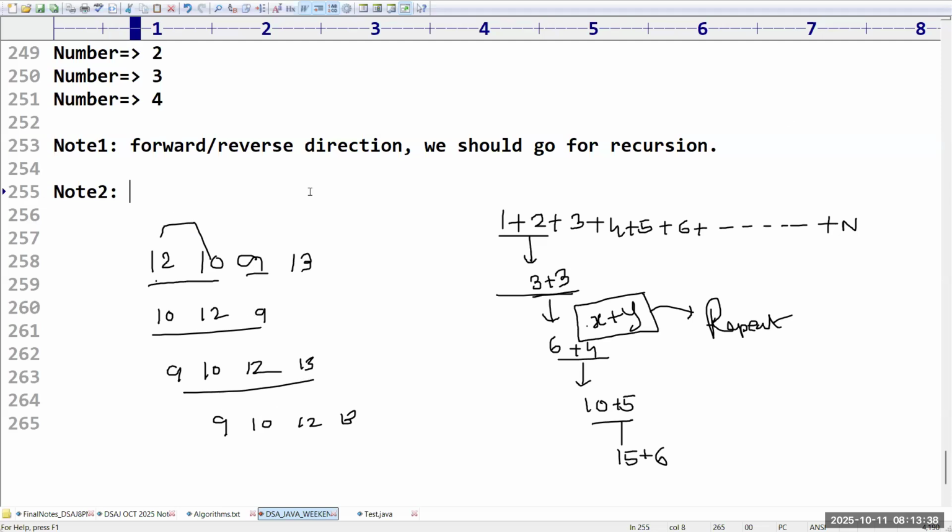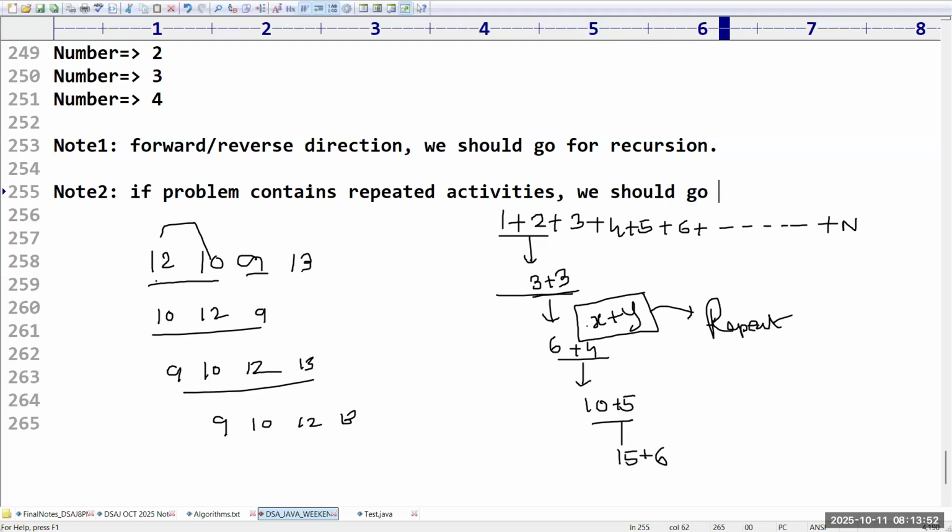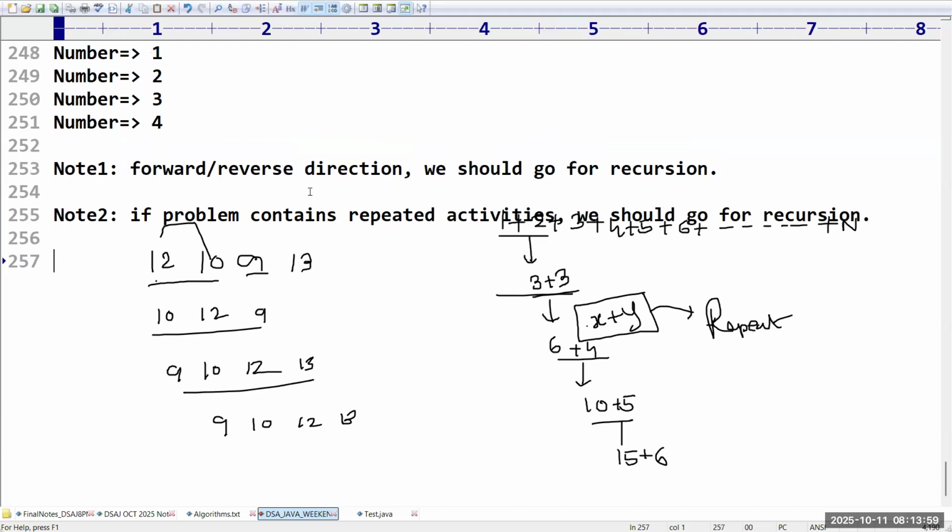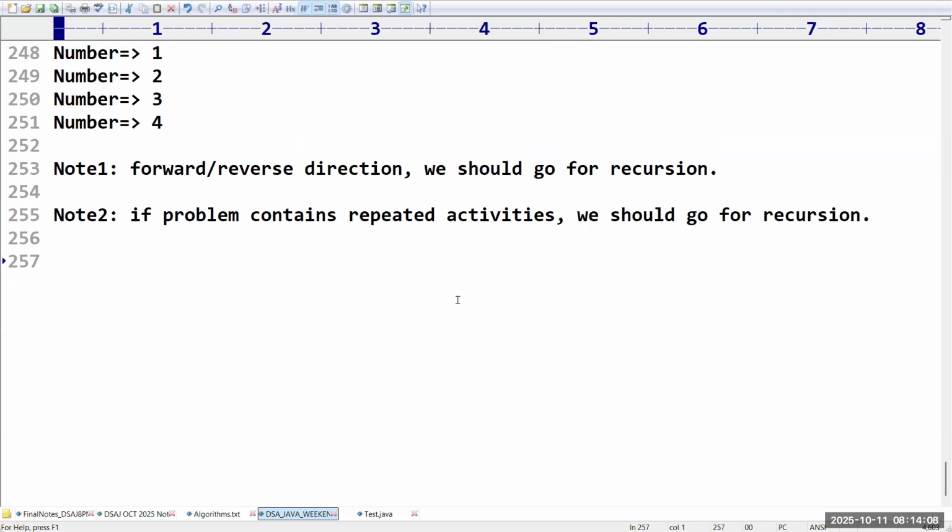So, if the problem contains repeated activities, then we should go for recursion. You need to identify such types of things, then only you can. This is nothing but what we have. Any questions from your end? Everyone? Any questions?